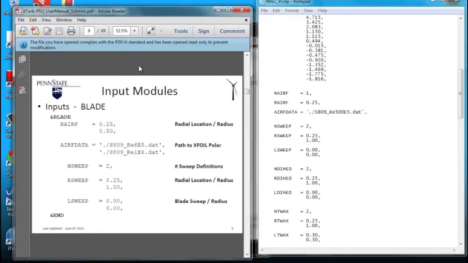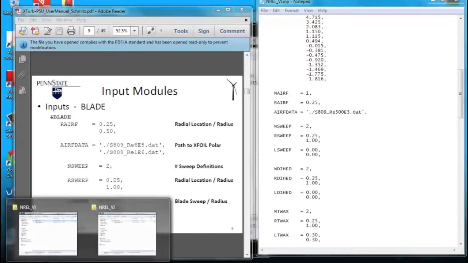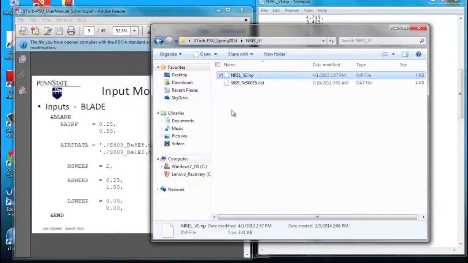Another nice thing about the NREL Phase 6 rotor is that it only has one airfoil all along the span, and we're using here in the sample input file one airfoil, so our airfoil is again equal to the root location, 25%, and this is the path to the airfoil data file. A // means that it's in the same directory as the input file is, and that's the name of the file. So we have it actually here in the NREL 6 folder. Here it is.